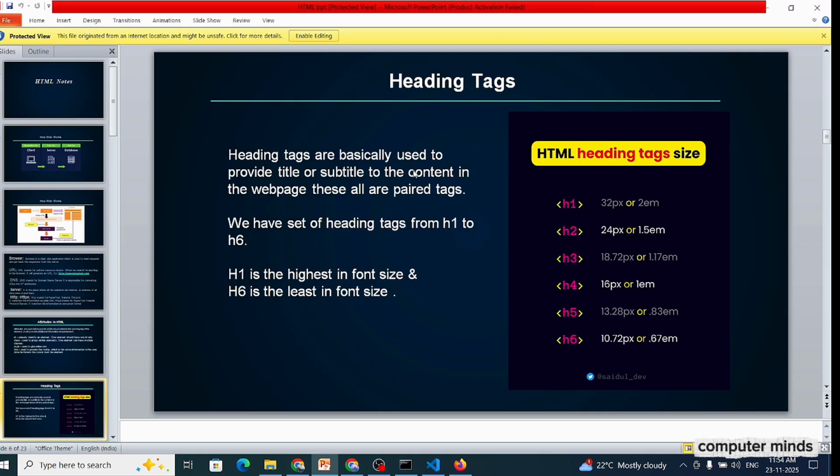Heading tags are basically used to provide a title or subtitle to the content in the web page. We have a set of heading tags from H1 to H6. H1 is the highest in font size and H6 is the lowest. H1 is 32 pixels, or 2em. H2 is 24 pixels. H3 is 18 pixels. H4 is 16 pixels. H5 is 13 pixels. H6 is 10 pixels.